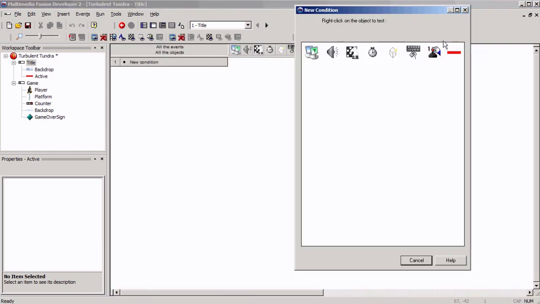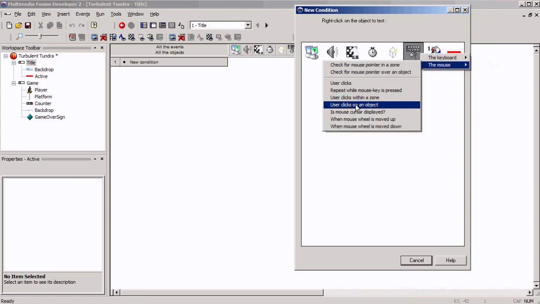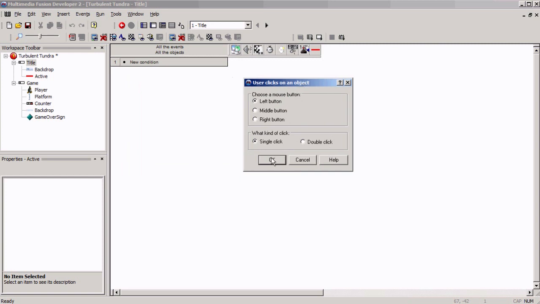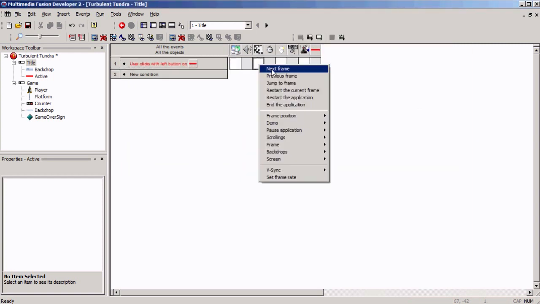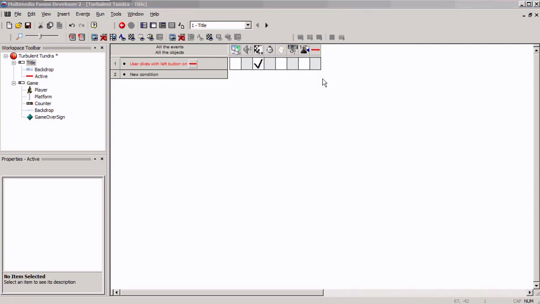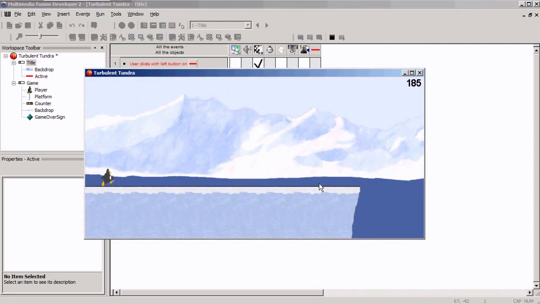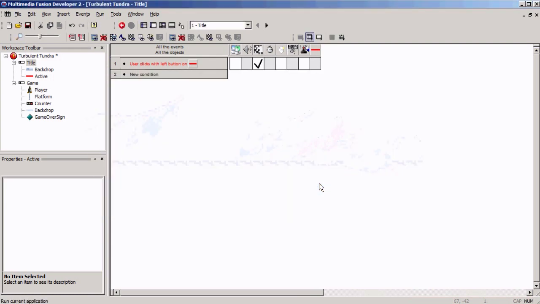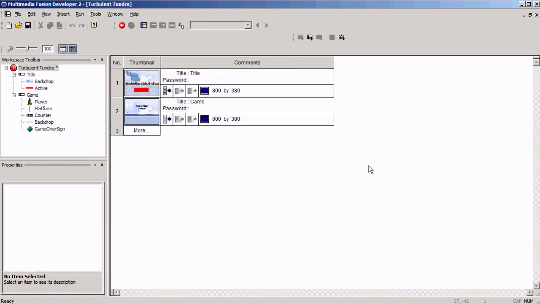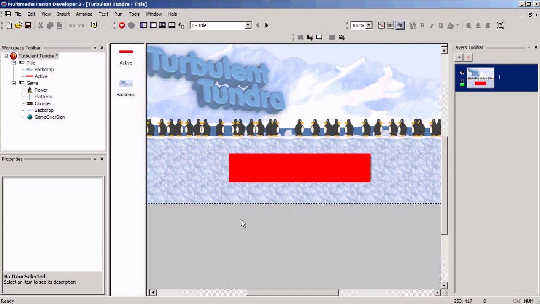And I can test with a new condition for a mouse click on an object, and it's going to be a left mouse button, single click on this big collision mask, and I'm just going to move on to the next frame. We'll find out that that works quite well. And so there you have it. That is the final bit of code, bit of graphics that we need to finish this game, and indeed the tutorial. Now please do feel free to continue on and play.